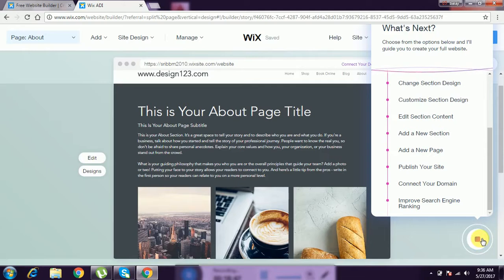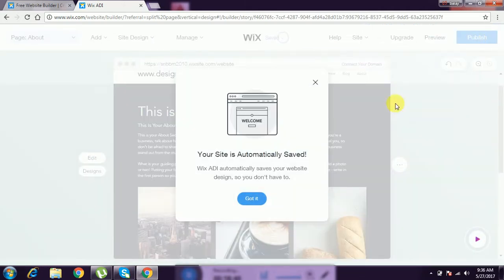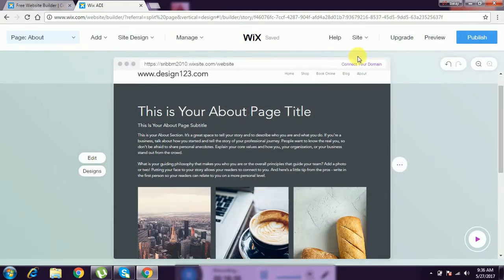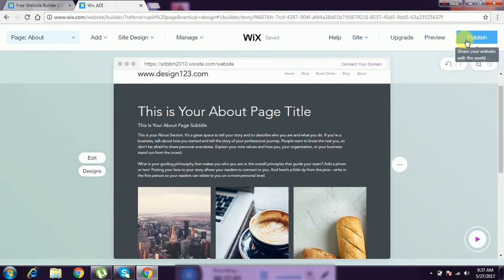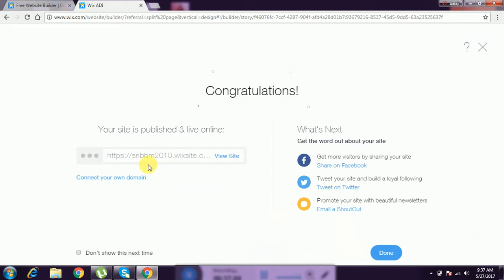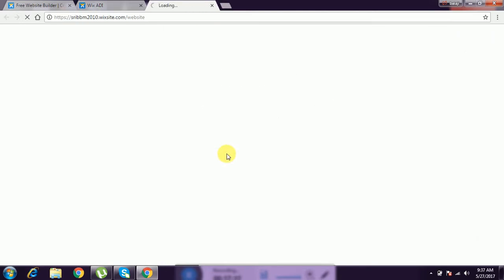These are the process after that. You have to publish the site and automatically save. Your site is automatically saved. So or you have to save button. You have to give here. Save this. We have to change any site message means my dashboard. Publish means we want to see the website. Connect to the domain. Done. You have to click, you see the website.